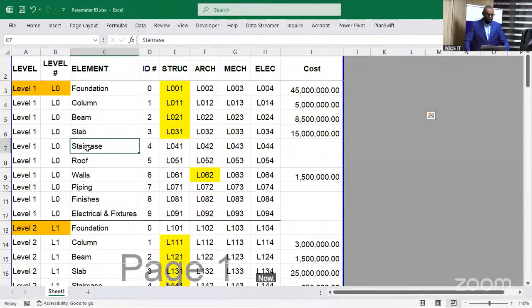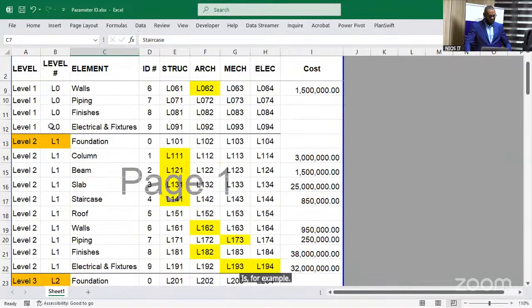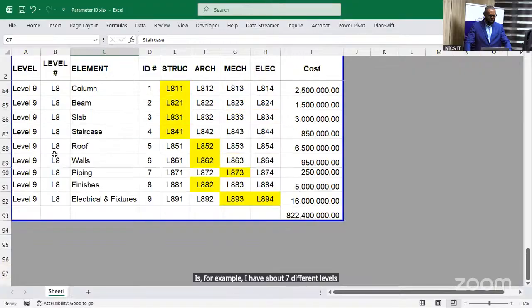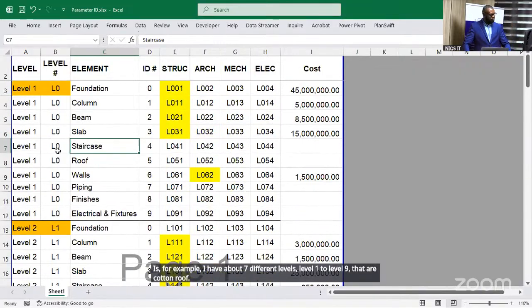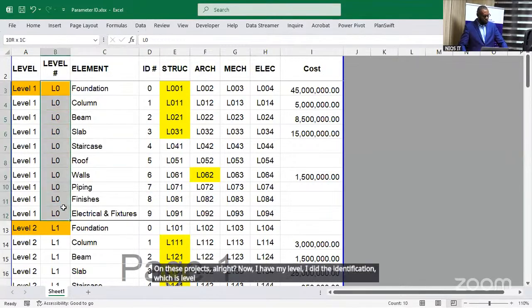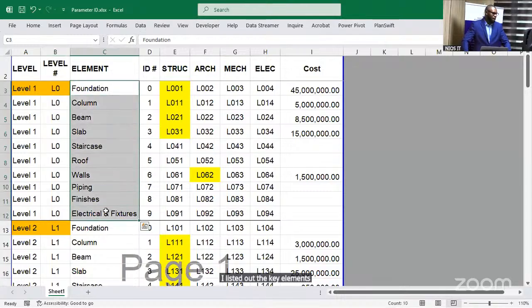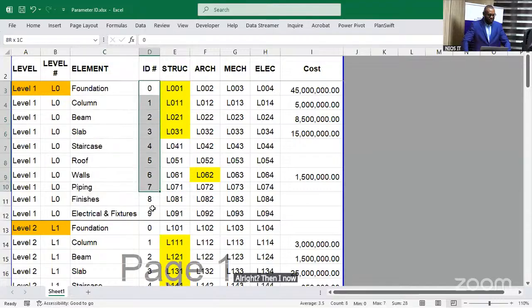Now, for example, you have your project that you're working on. One of the basic parametric identities that you can create on your project is, for example, I have about 7 different levels, level 0 to level 9, up to roof, on this project. Now I have my level identification, which is level 0, level 1, down to level 9. Now, under my elements, I listed out the key elements that I want to target in my model. I have from my foundation, columns, beams, down to my electrical and finished fixtures. Then I talk about the ID that I want to reference.